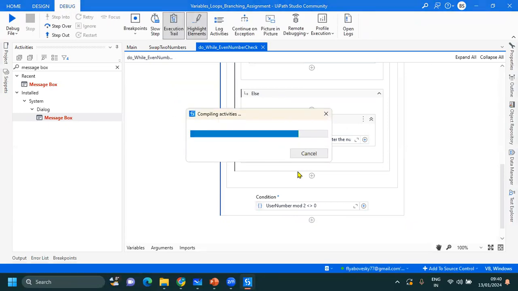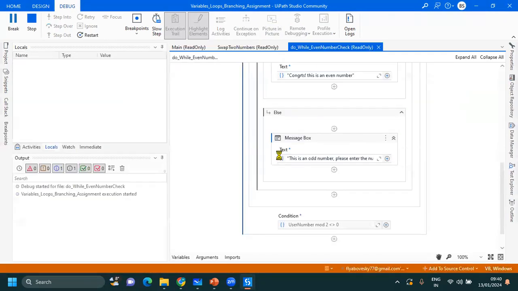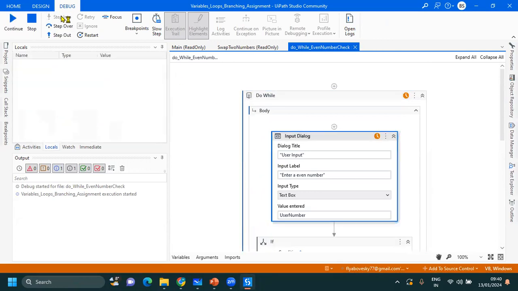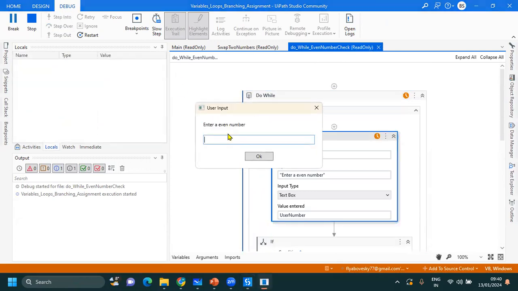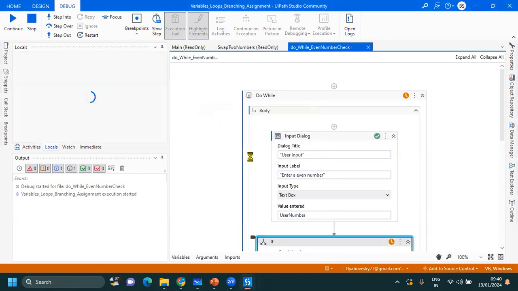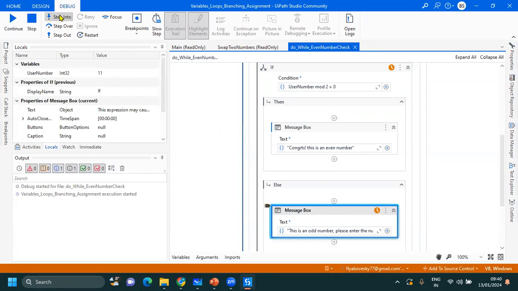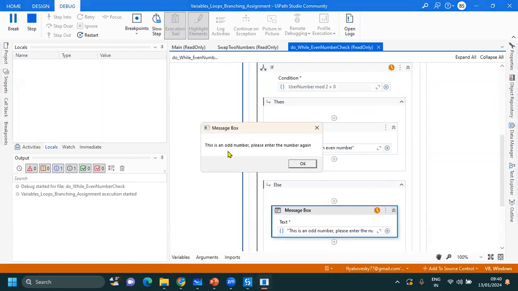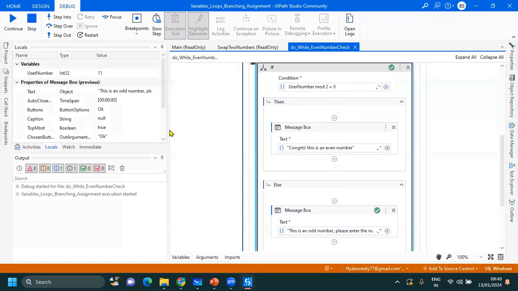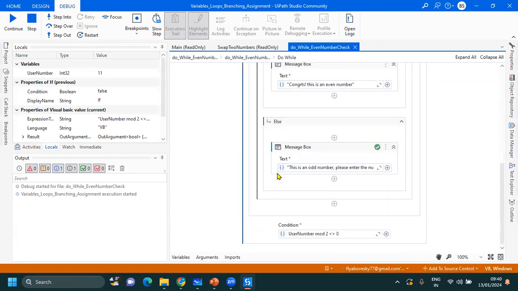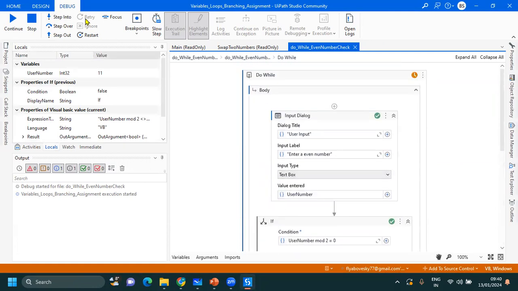Now you will see my condition. Let's go ahead, step into. Okay, it came over here. I ask a number, entering 11, which is an odd number. Now it went over here. It says this is an odd number. Please enter the number again. I press okay. Fine. It came over here. Now this is inside the loop.